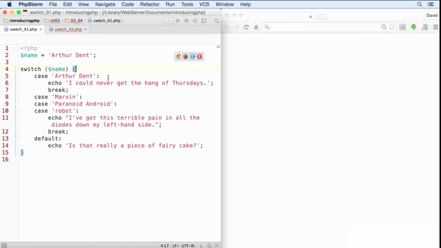The first string is displayed, it's compared only against one case, Arthur Dent. The second string is displayed if any of the following three cases match, Marvin, Paranoid Android, or Robot, and if nothing matches, then the default is displayed.